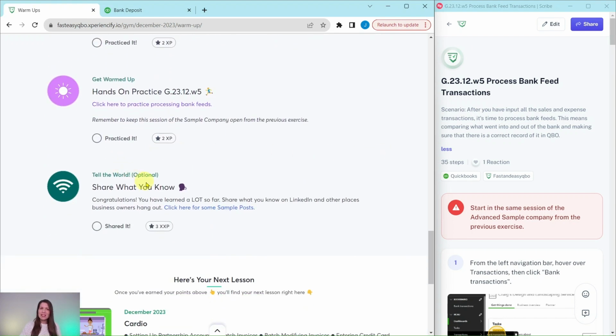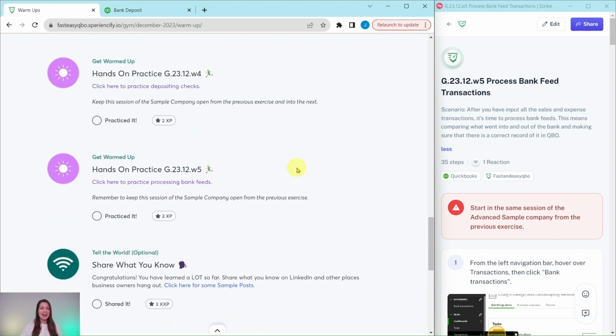And then at the bottom here is a little optional section where after you have completed all of the exercises within that section, there are some sample posts that you can use on LinkedIn, to share with everybody what you have learned so far. So let's go ahead and dive right into today's exercise.